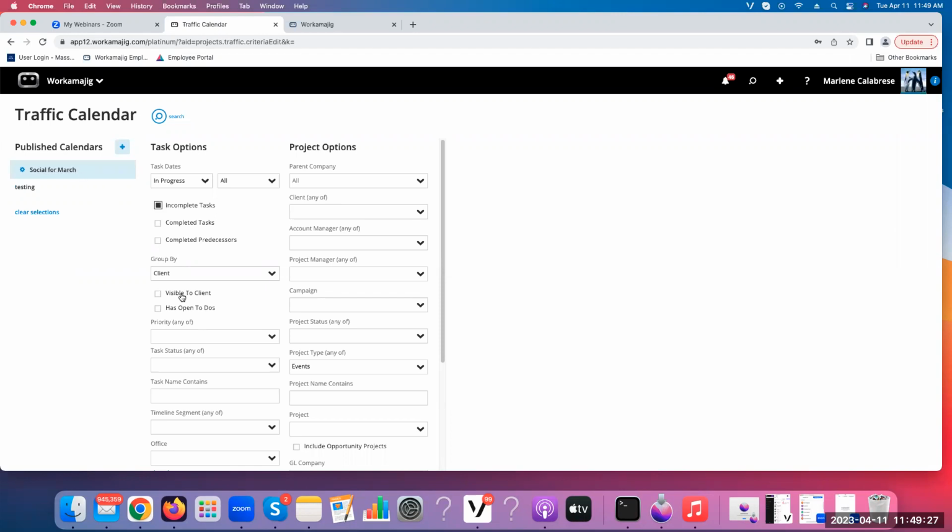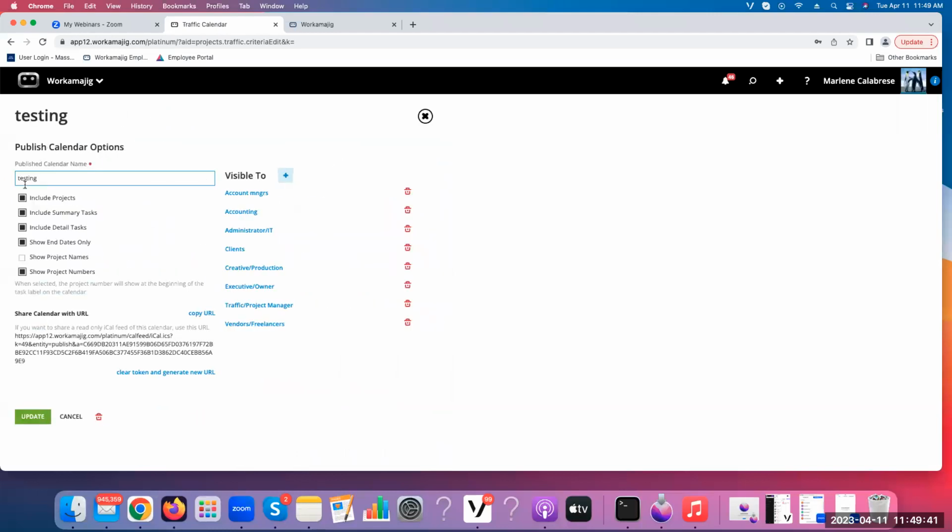This is just another traffic calendar that I had set up. You can see they're different when you click on them, they have a little gear icon. This one just showed incomplete tasks. This one showed all tasks. And if you click on the little gear icon, it says whether or not it's visible to clients. So mine is set to be visible to clients.